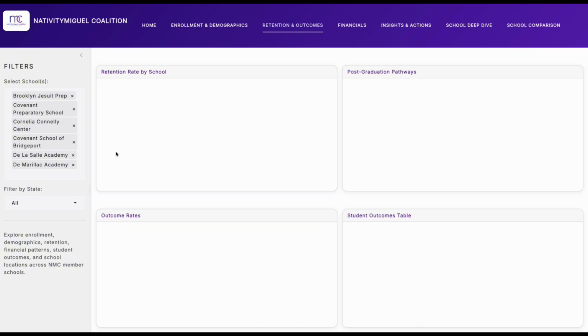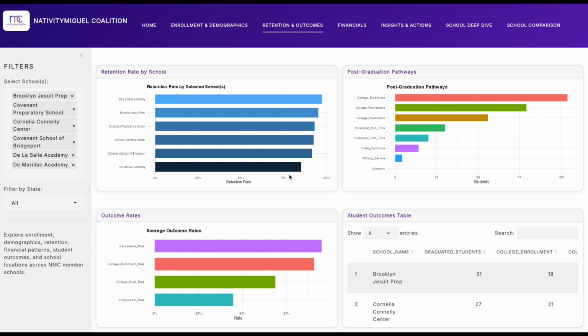Finally, when we go to retention rates, we can see the retention rates, and then we also have the post-graduation outcomes. So for instance, we can see the school enrollment, persistence, graduation, how many are employed full-time, and kind of the average outcome rate. So how many are college grads that are post-graduating, enrollment. And then we also have a more detailed student outcome table on here as well, if you want to see more of the student outcomes.